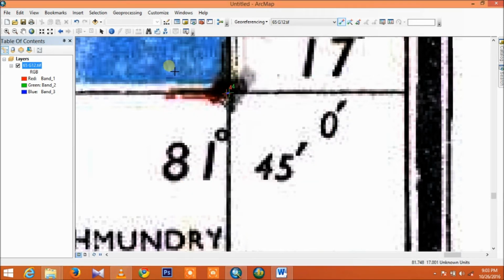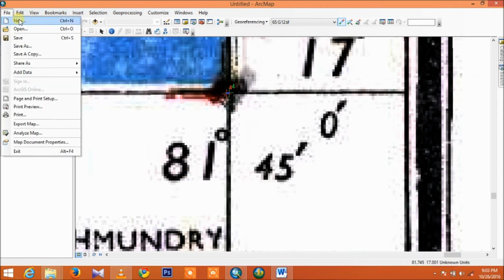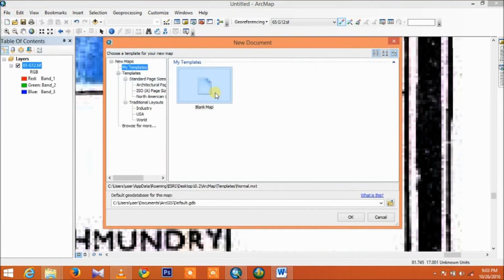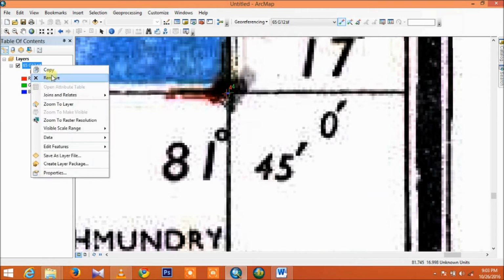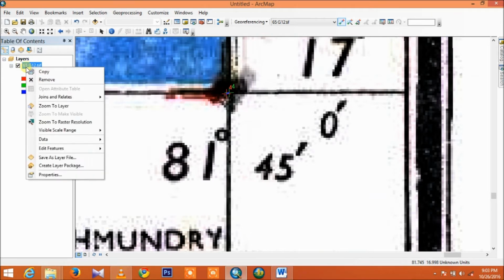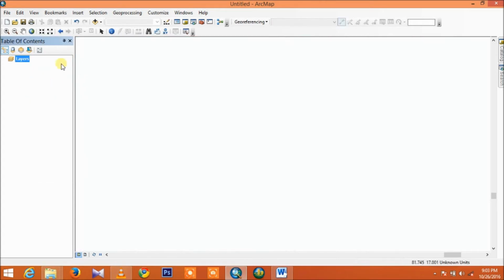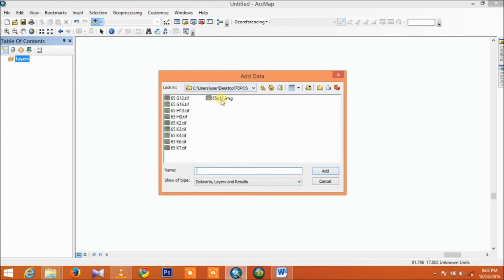We are done with georeferencing, so we no longer need this one. So we can go to a new blank sheet and add our blank map, or I can just delete this by clicking it, right click here and then remove, then add the rectified map by clicking add data over here.